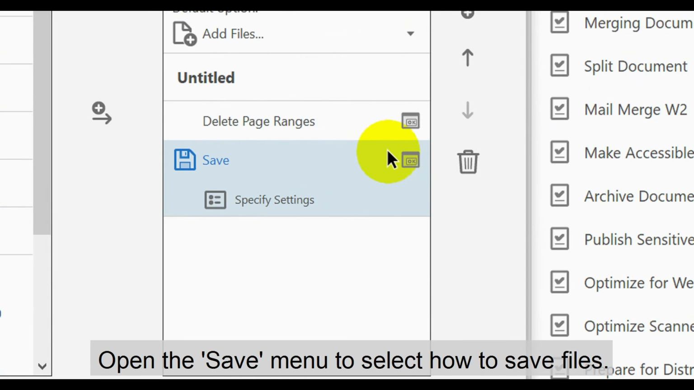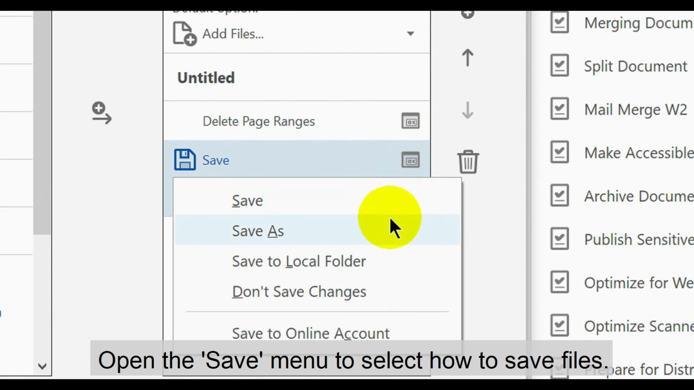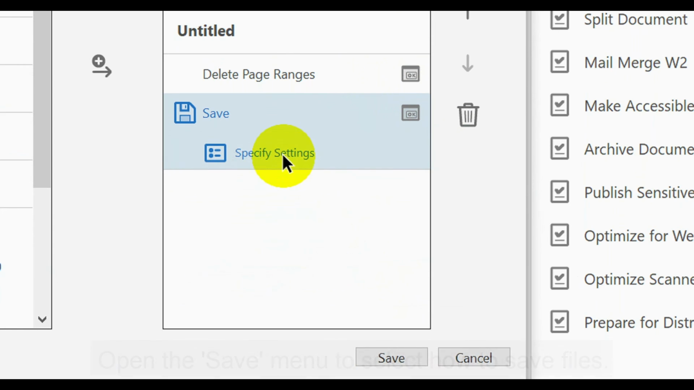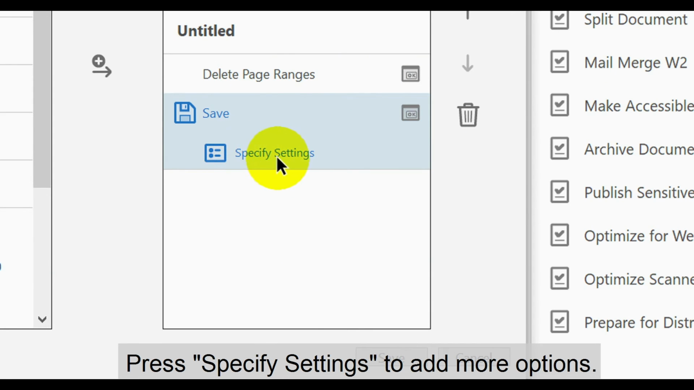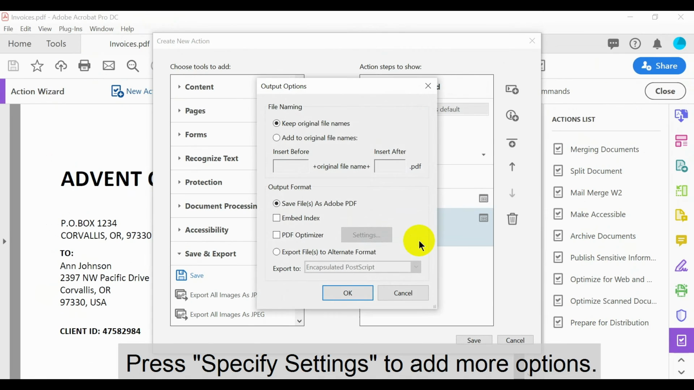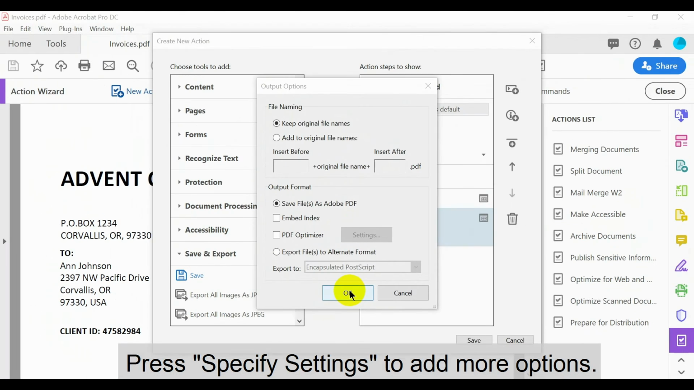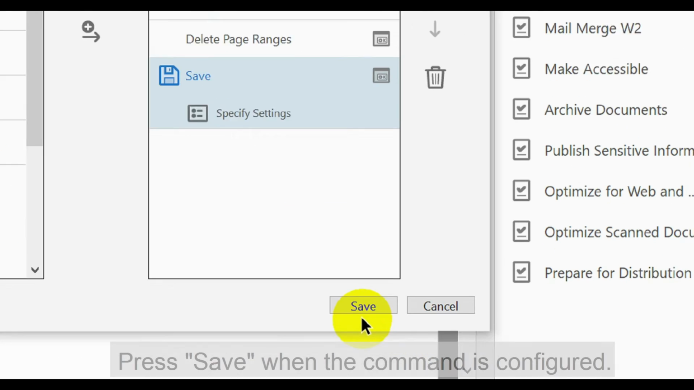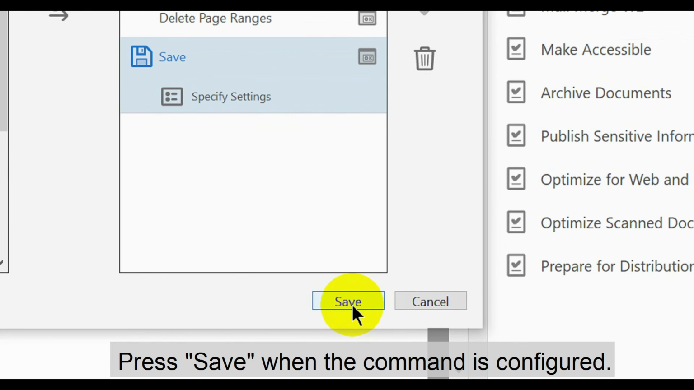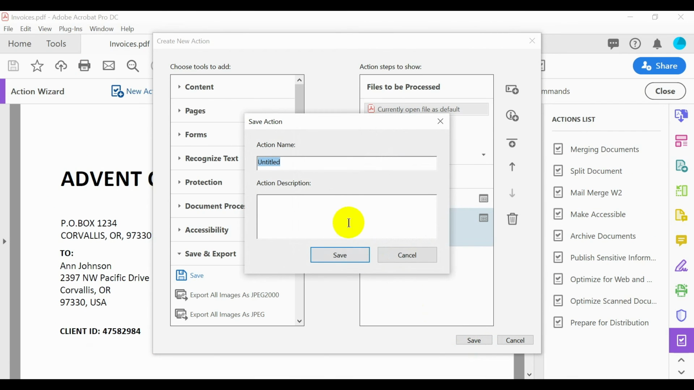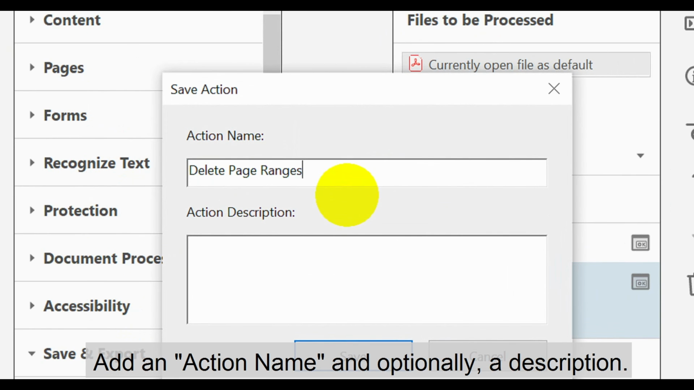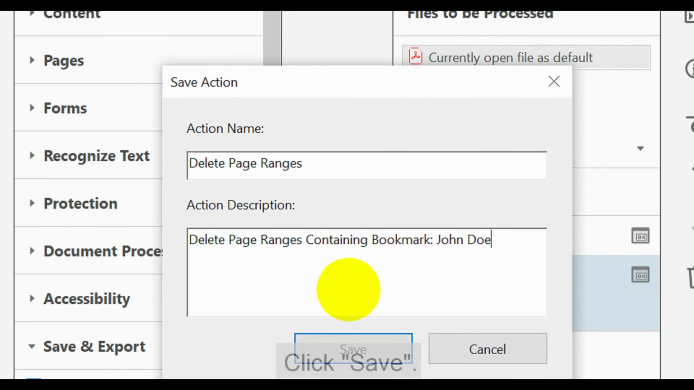Press this icon to open the Save menu and select how to save the files. Press Specify Settings to add more options. Once these are set, press OK. Press Save when the command is configured. Use this dialog box to name this action and optionally add a description. Once done, press Save to confirm.